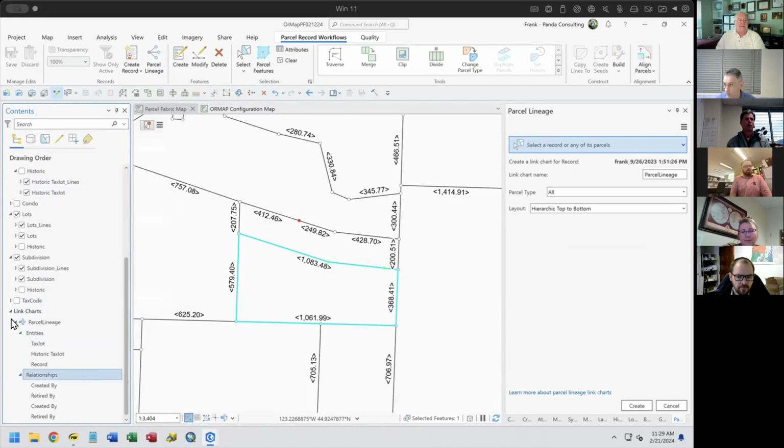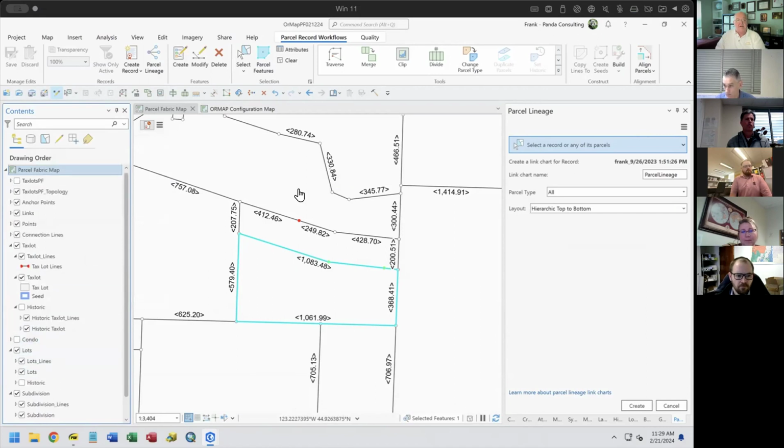Let's get rid of these. It is nice that it's built in, and it's something that I think in the future we're going to start using more and more.